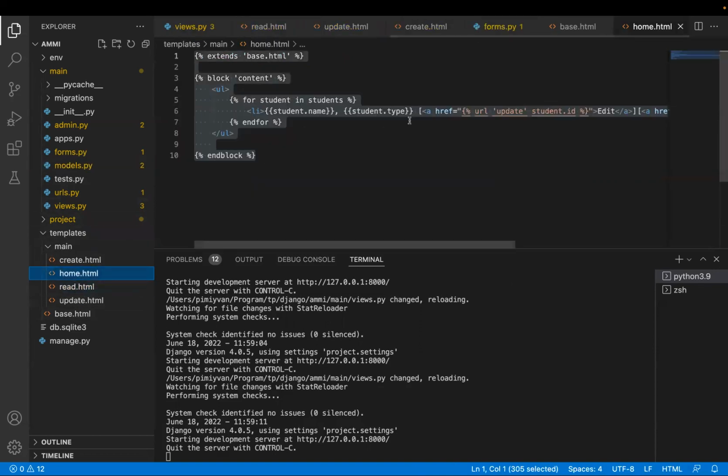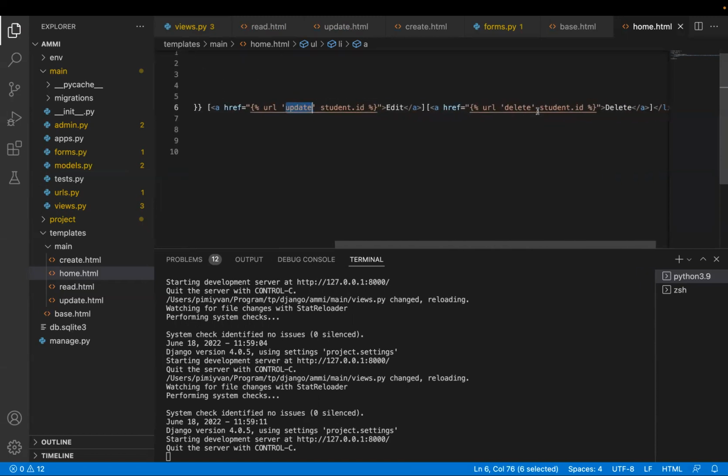Where is the home? I will say that, okay, read this element.